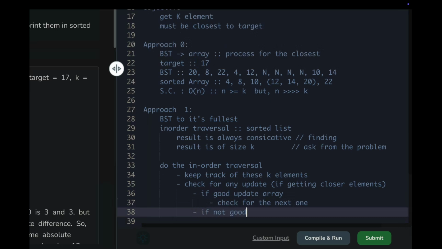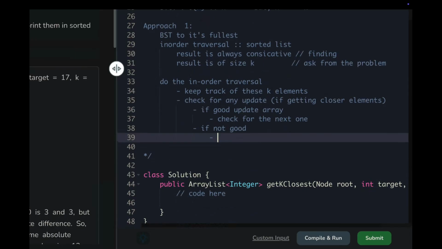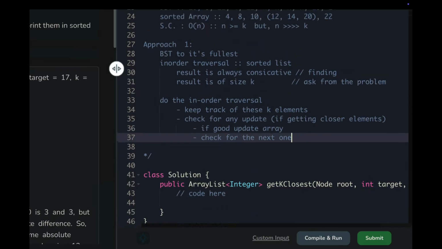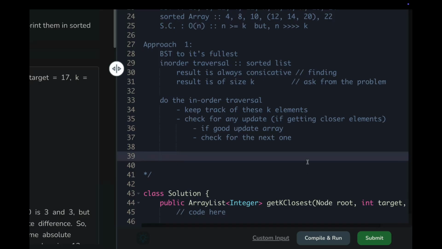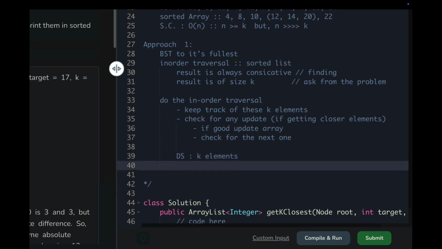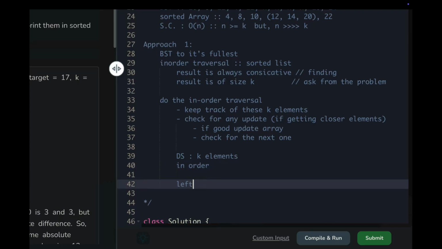But if not good, then don't worry, go to the second one or do an optimization check. What optimization check, we can look at further. I would not complicate this more. I guess it's a good guess given. So you see, we wanted a data structure which would contain k elements for us and an in order traversal. In order, everyone knows that it's left, current, right.